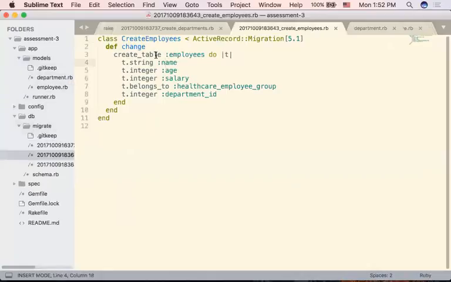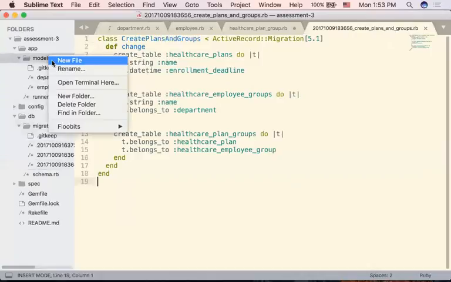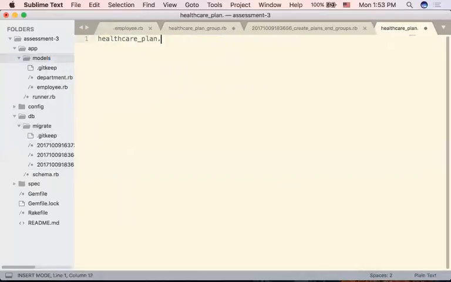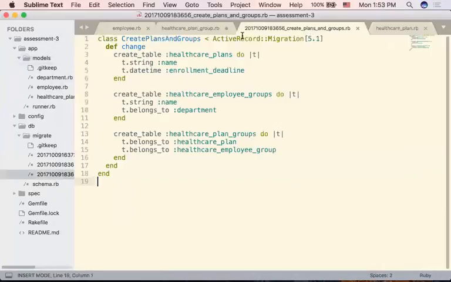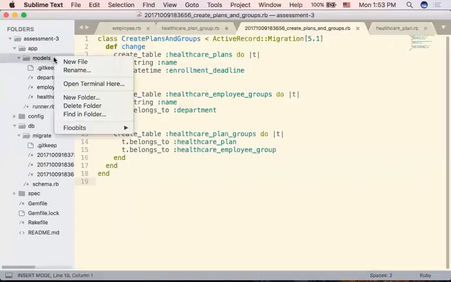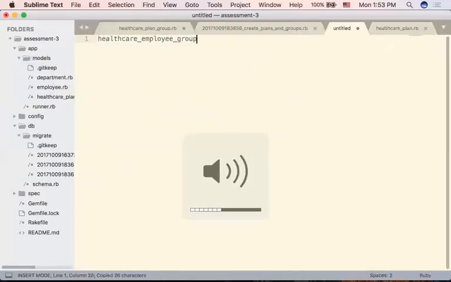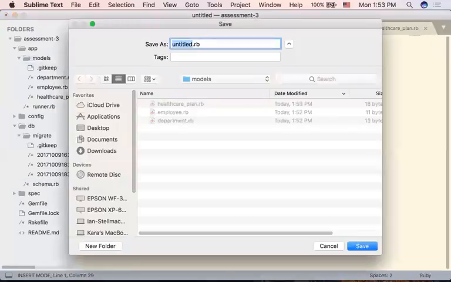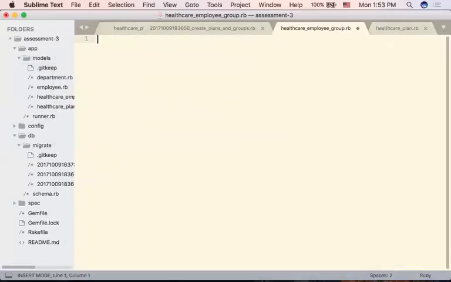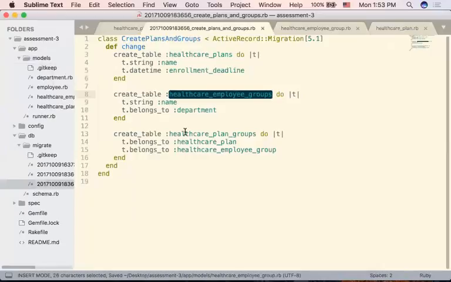You'll notice that these are singular, whereas the table names are plural. And then we have healthcare plan. So we have to create that. Let's do healthcare plan.rb. Healthcare employee group. And the way I'm saving this so quickly is I'm right-clicking on where I want it to go, underneath models, and I click new file. So the next one is healthcare employee group.rb. And then the last one I believe is healthcare plan group.